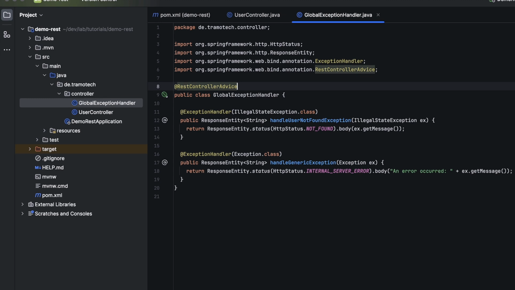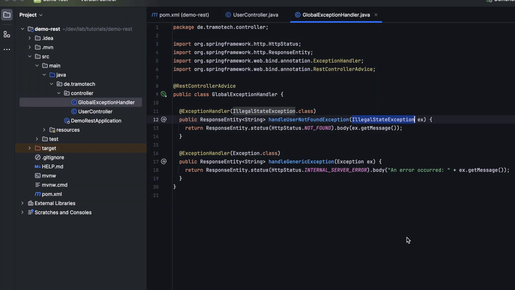This enhances the separation of concerns and makes your code more readable and testable. And here you can define a method to handle a specific exception type. All you need to do is annotate the method with the corresponding exception. For example, this one for IllegalStateException. So you have the possibility to modify or enhance the response sent to the client.